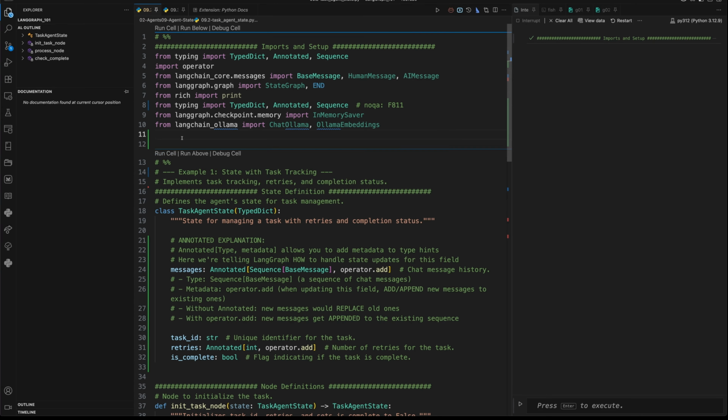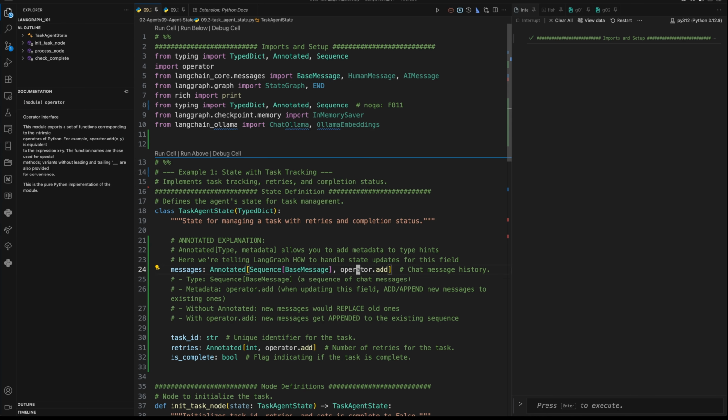The first example we're going to take a look at is right here. This state is a pretty common one where we track the task. It's a tracker. What we're doing here is we have a list of messages. I'm not sure if you've ever used Annotated before, but essentially all it's saying is the type is a sequence of base messages, and then it has this operator add. Down here, I specify what that means. Without this, it would replace; with this, it depends. I'm not going to do that for all of them though.